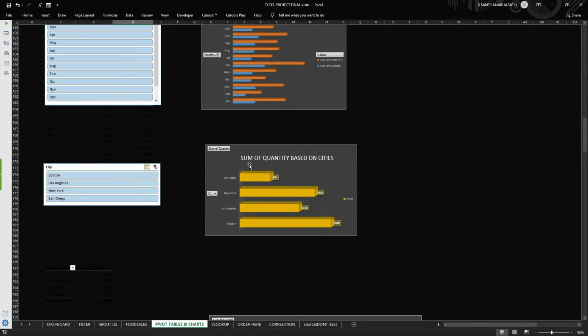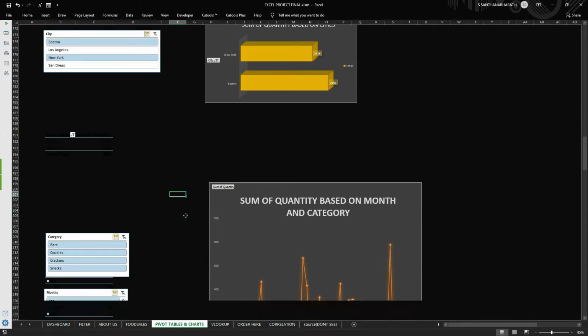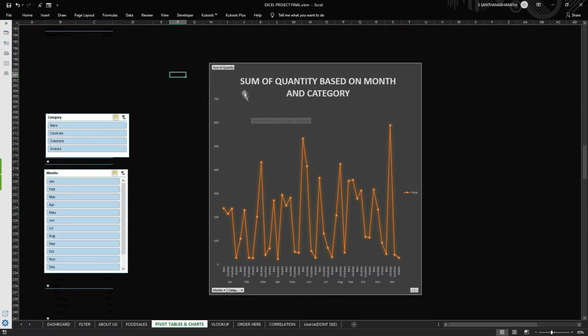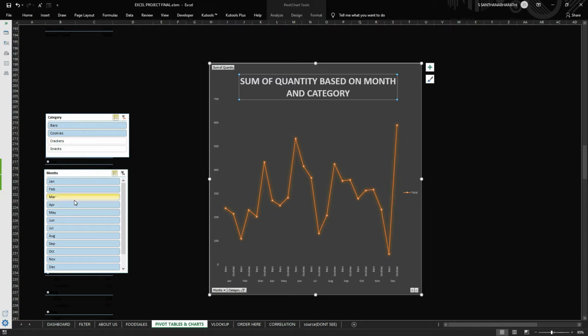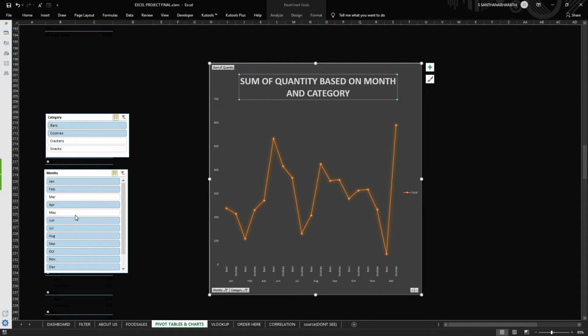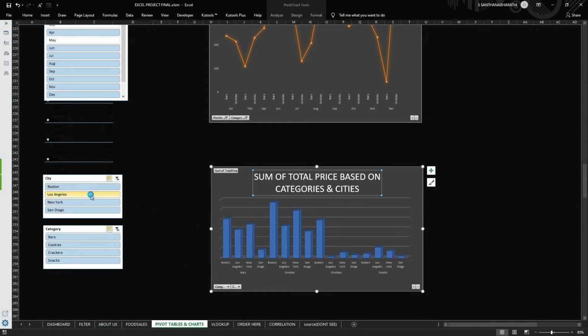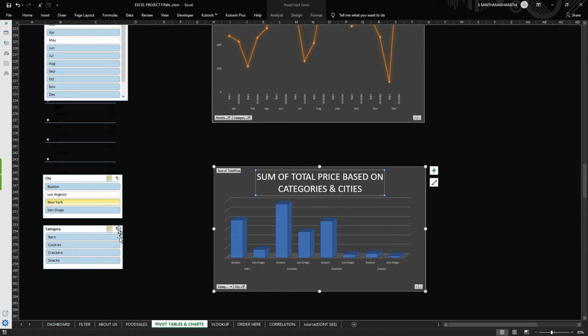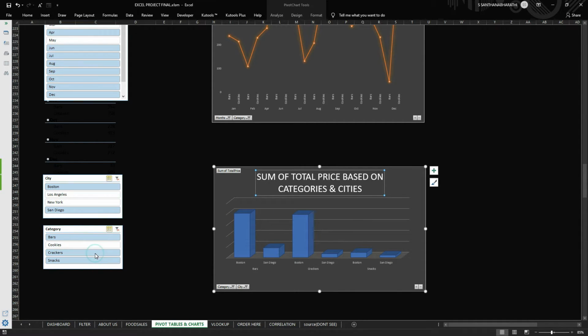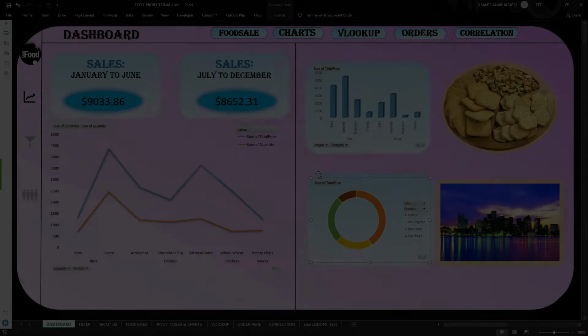The following bar chart represents the sum of quantity based on cities. By selecting the city here it shows the data for that respective city. The next line chart represents the sum of quantity based on month and category. By selecting the month and category it shows the data for that respective month and category. The next bar chart represents the sum of total price based on categories and cities. By selecting the categories and cities here it shows the data for those respective categories and cities.